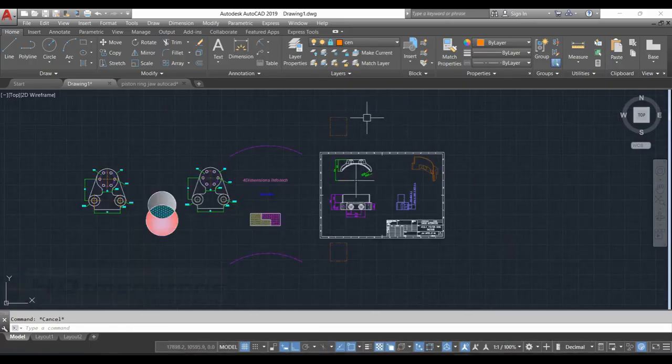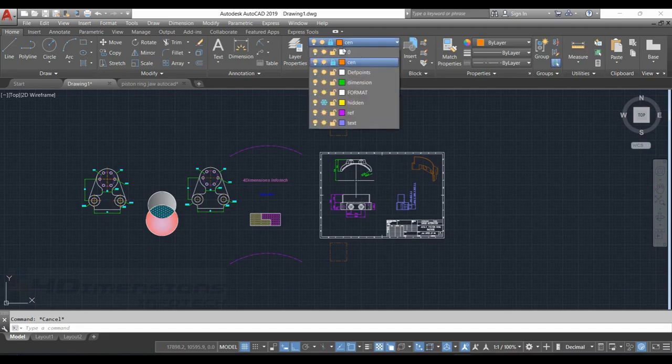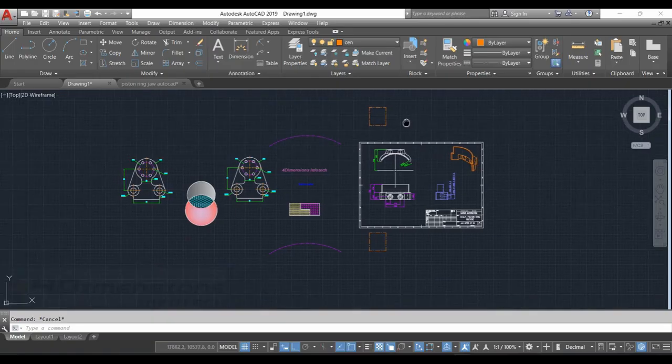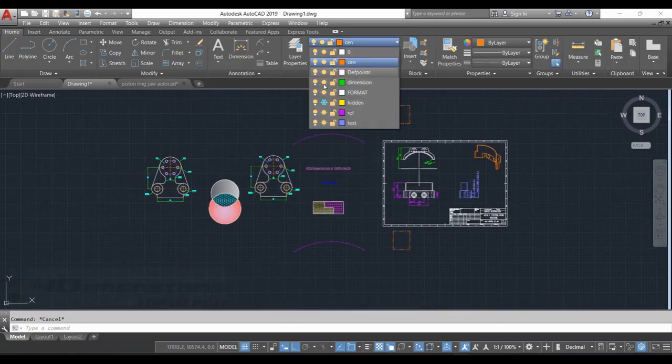If you want to unlock this layer again, just go to the layer tab and click this option, that is layer unlock. We can see the transparency is changed again, and the editing options are also put on now. Next thing we are going to see is how to freeze the layers.